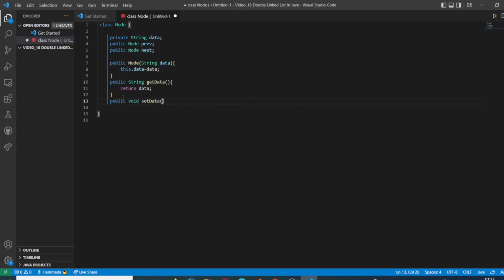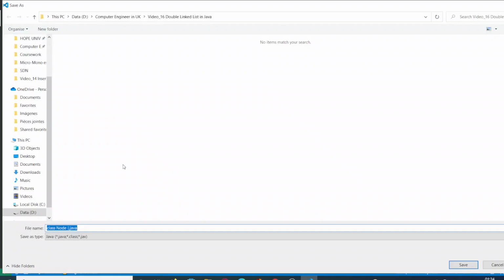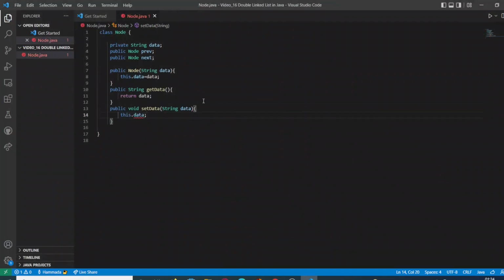Then our second method is going to be public as well. It's going to return nothing, so it's going to be void. It's going to be called set data. It's going to take an argument as well, a variable of type string, which is going to be called data. And in order to make it work, remember that in Java, the file has to be called in the same way as the class. So if we have a class called node, we have to store it in a file called node. So we can continue with our code.